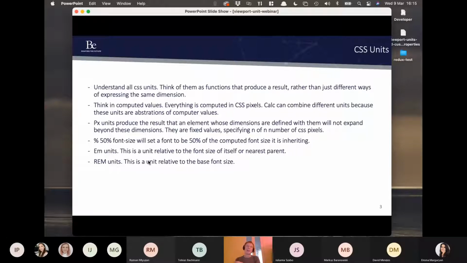Now 0.5 EM isn't necessarily, well, in this case, if it's 16 pixels, then the margin bottom of 0.5 EM will be 8 pixels. So it works in the same way, but instead of looking to the root node for that base font size, it looks just to itself or the immediate parent. It means you can set a margin or letter spacing that's proportional to the font size of that element. It's very useful.